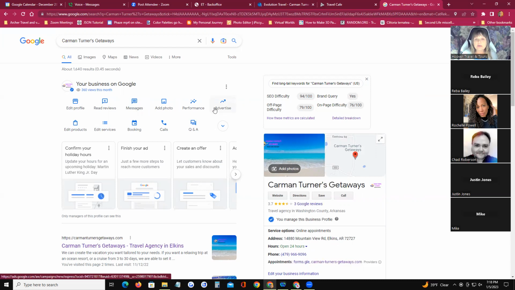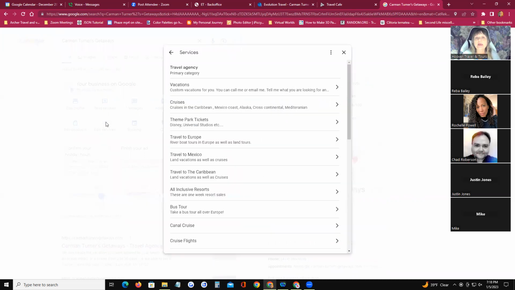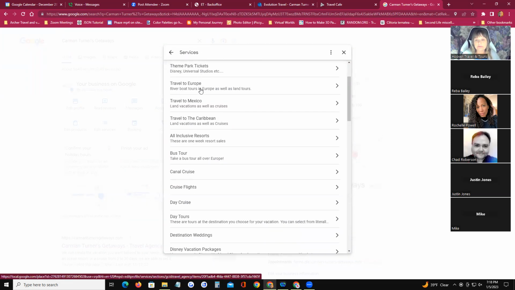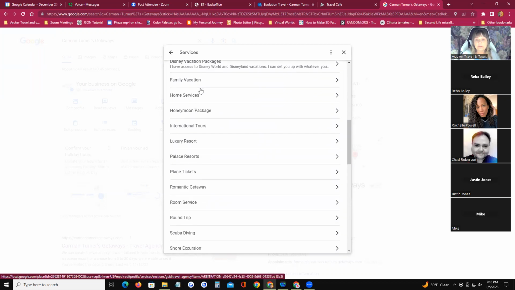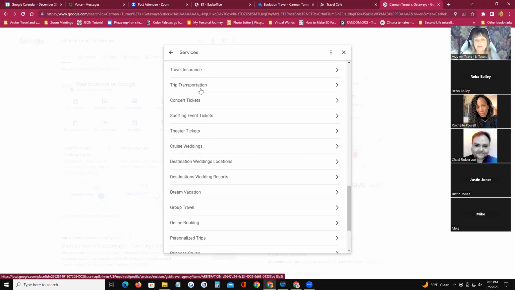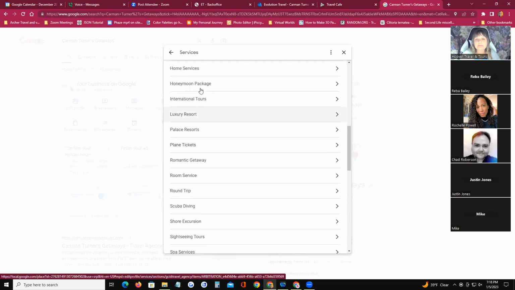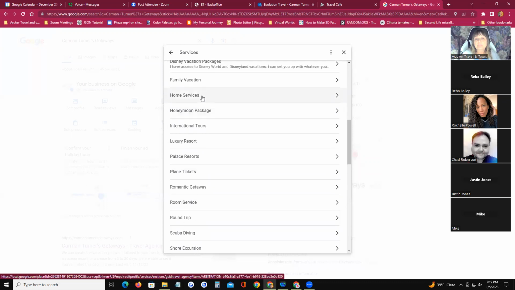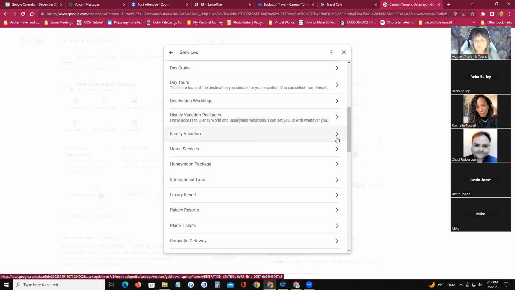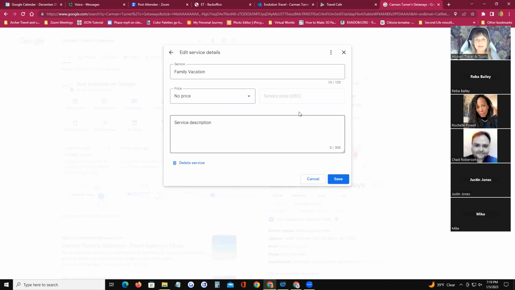You can advertise. I don't advertise on my page. I don't pay for advertisement. There's no reason to pay for advertisement. You can edit products. There's no actual products there. You could edit services. Services, now that's something I do have on here. Look at here. You can see all these services I've got listed. Bunches of them. And you can go in and edit your service.